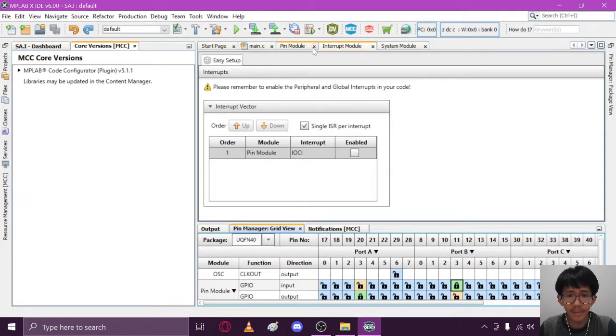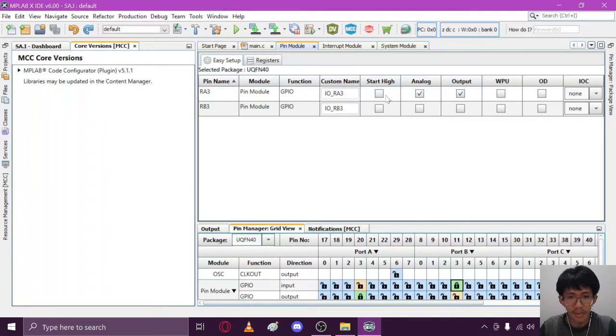Now, navigating to the pin module, I'll rename RA3 or our output as our LED. Then we'll uncheck analog because we have digital signals. And for RB3 or our input here, we'll rename it as switch. And then we'll check WPU or the weak pull up.